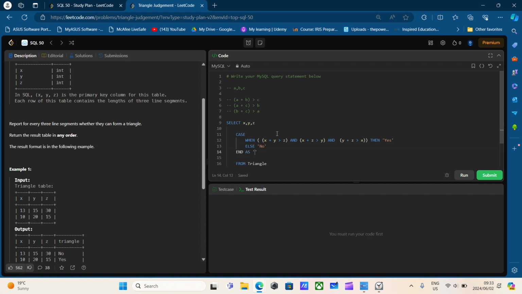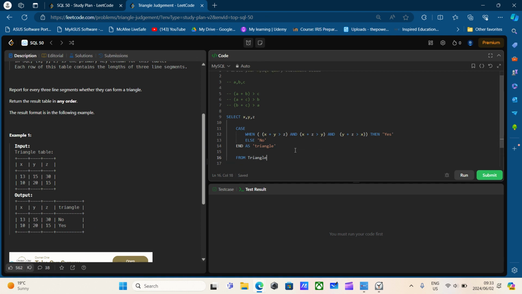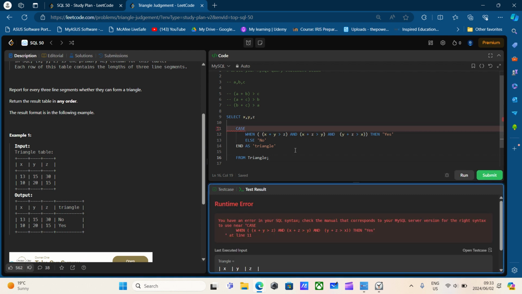And I'll end as triangle. I know this because if I look at the output, I need to return X, Y, Z, and an attribute called triangle, which is a boolean of no or yes, where no represents false and yes represents true. Now hopefully if I try to submit this, if those three conditions hold, it should work.